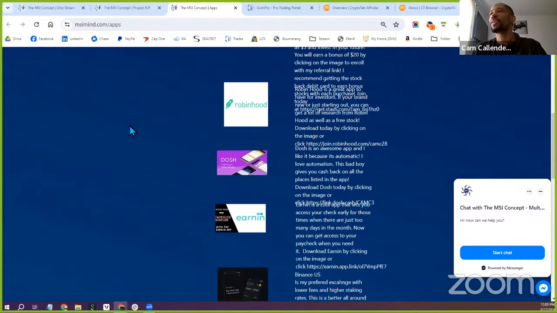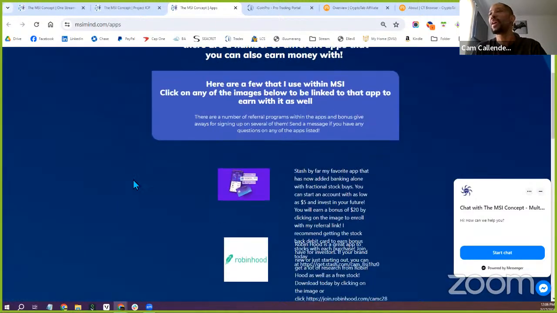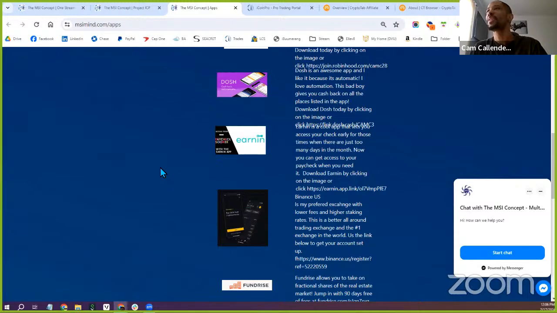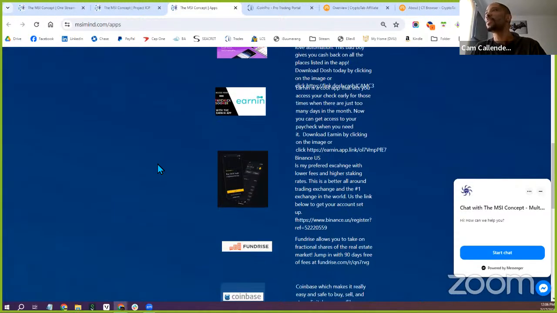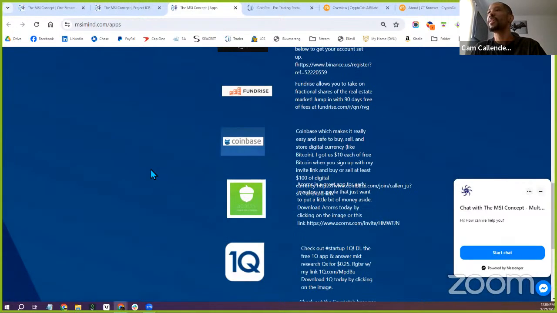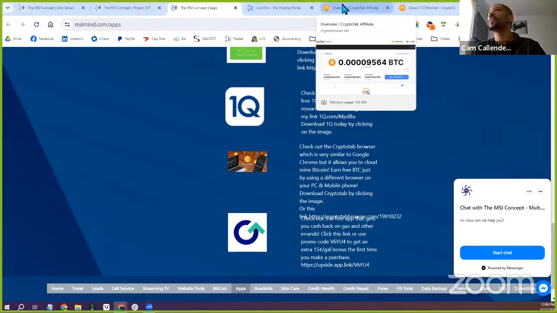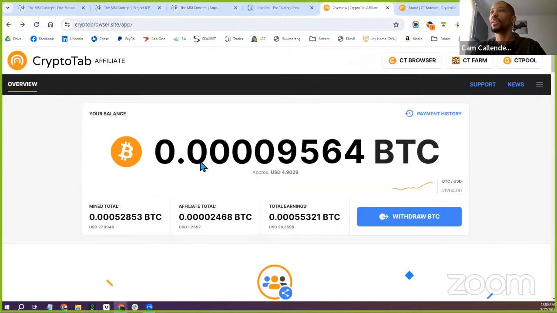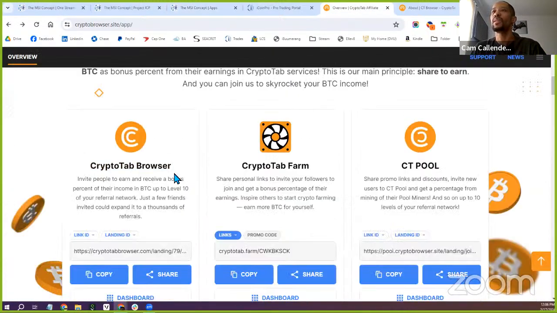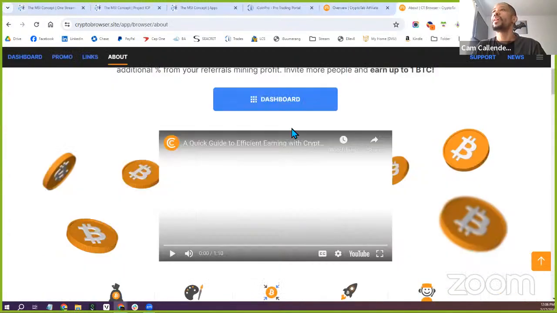But the thing I wanted to cover on the apps page as well, if you go to apps, there is the CryptoTab browser. That browser will allow for you to earn Bitcoin cloud mining. So if you do click on the CryptoTab browser here, I'm going to play a short video on that, and I'll put the link in the chat. Let me grab the link so you guys can get access to that. I'll throw that into the chat on both pages so you guys can get access to the CryptoTab browser.